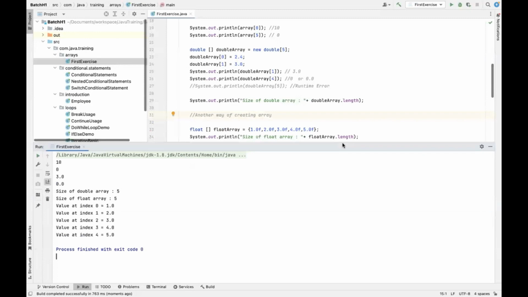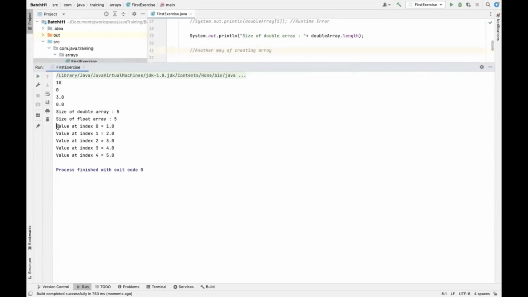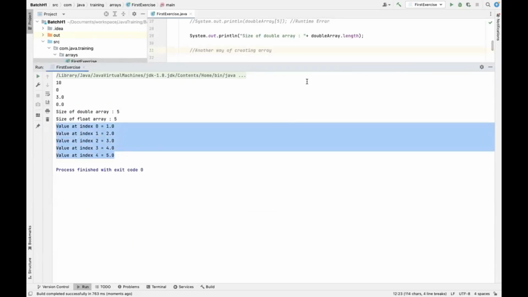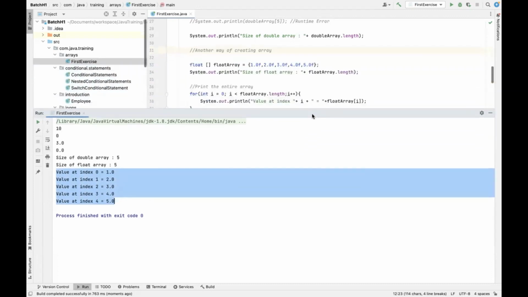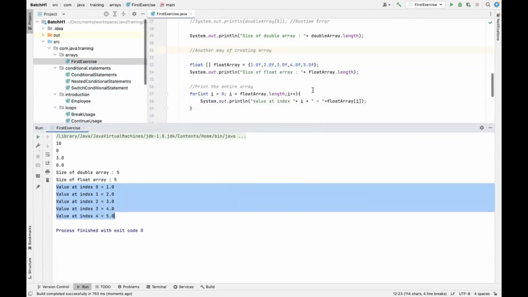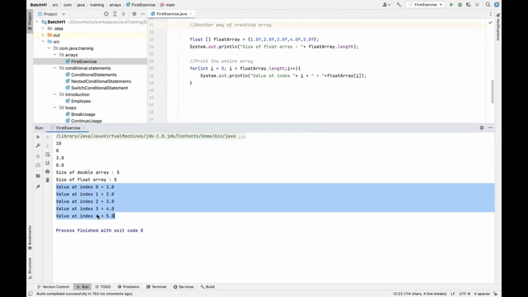See, you can see these things, right? Value at index 0 is equal to 1.0. Value at index 1 is 2.0. Value at index 2 is 3.0. So we are basically printing this array with the help of a single print statement. Is it clear for everyone?